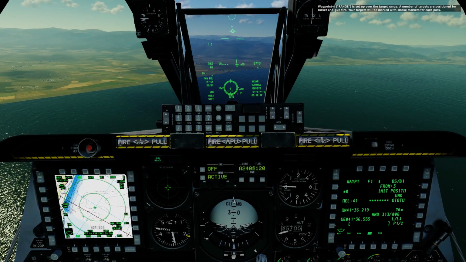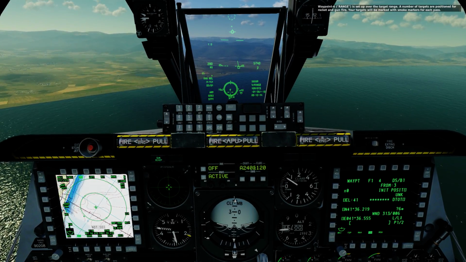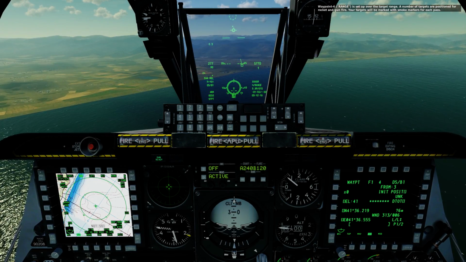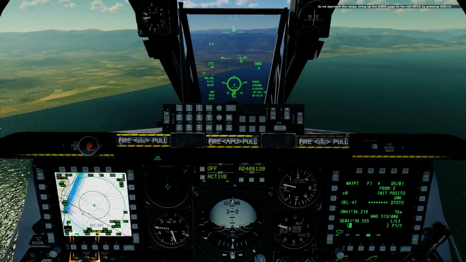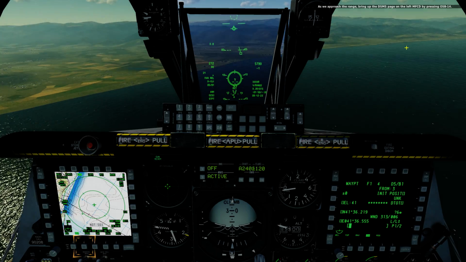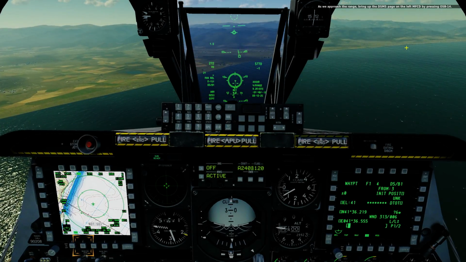Waypoint 4 is set up over the target range. A number of targets are positioned for rocket and gun fire. Your targets will be marked with smoke markers for each pass. As we approach, bring up the MS page on the left MFCD by pressing OSB 14.